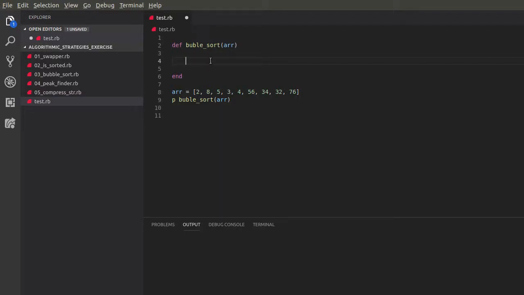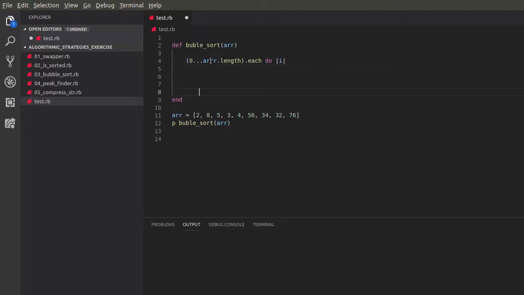Okay, so we're gonna start with the range, right? From 0 to whatever our array length is, right? And then do each, and let's do a block. Actually, we're gonna go ahead and just do i, and then let's end the block here. Okay.